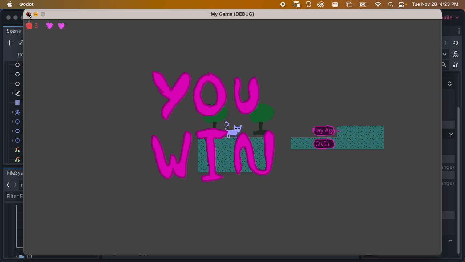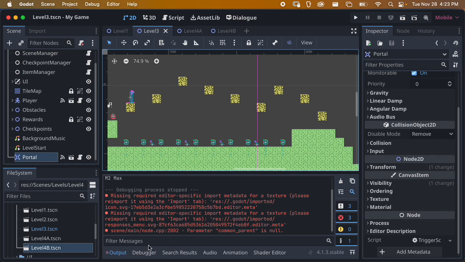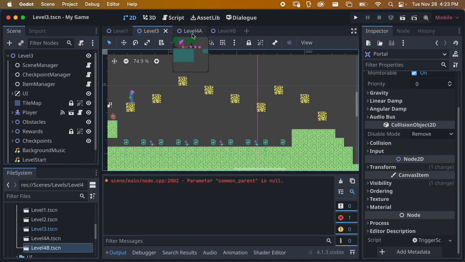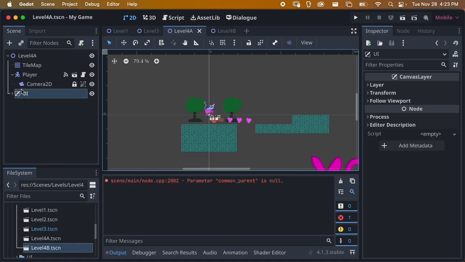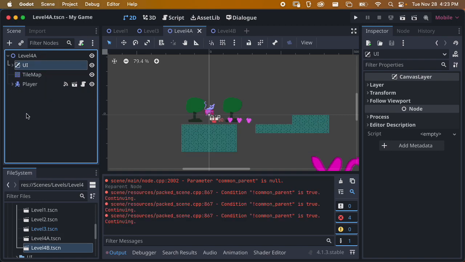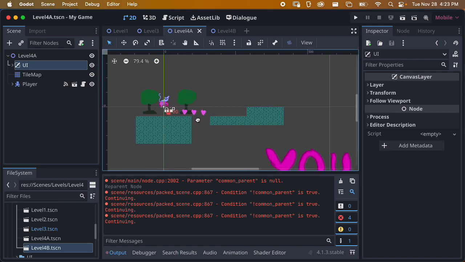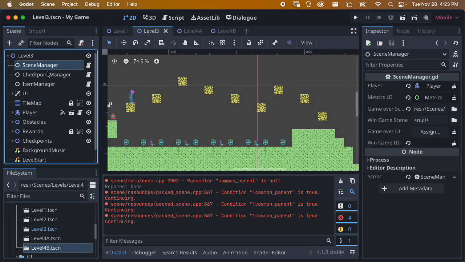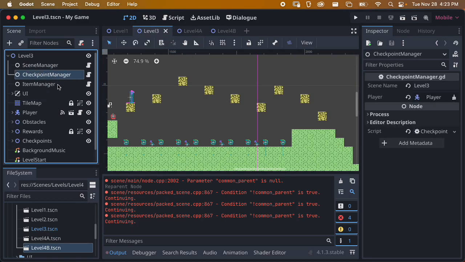So for our level 4A, this will be the last level, at least for the demo. Of course, you can chain together as many levels as you want. So let's go over to 4A, and I'm going to move this UI up here. But now we need all this other stuff that we had before, like our scene manager. You might not need the item manager. We don't really have any items in here, but you'd probably want it. So all of this stuff that we had before, the checkpoint manager, all of this stuff, if we want those things in the next level, we need to add them.